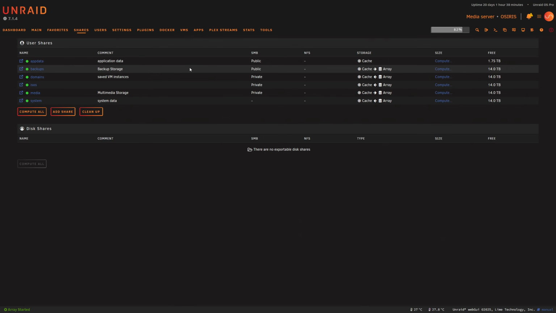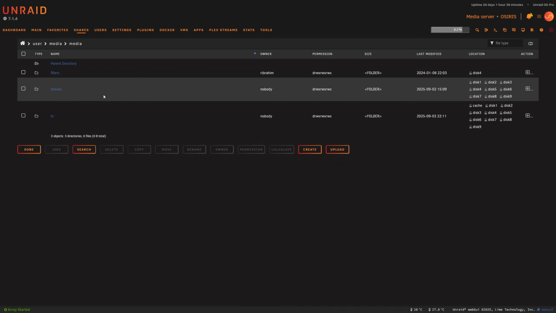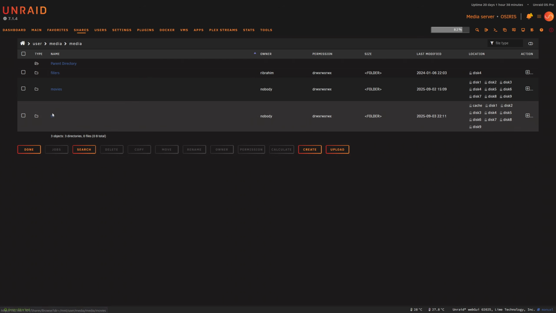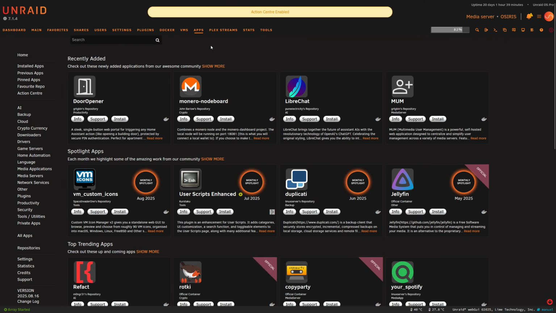If we go to our shares, you can see we have a share called media. And if we browse it, you'll see we have 3 folders underneath there with another folder called media. And inside we have our actual folders themselves being movies and TV. Now with that out of the way and we've got our media folder set up with media in them, we can start looking at Jellyfin.